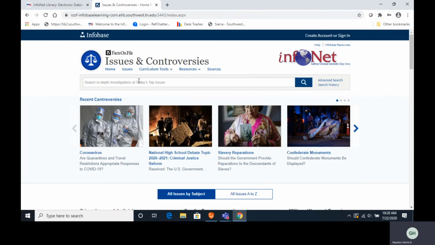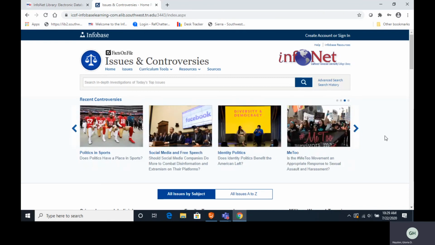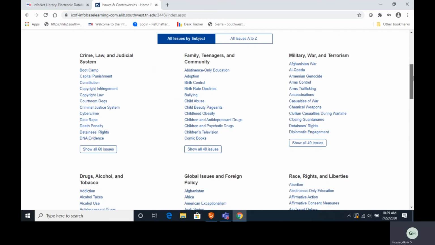We have a search box, so I could type in a topic and hit the search button if I want. But they also have items that they happen to be featuring. So here are recent controversies. Again, these are things that are getting a lot of media play. And this is a carousel. I can just click the arrow and see all the different topics that are covered.